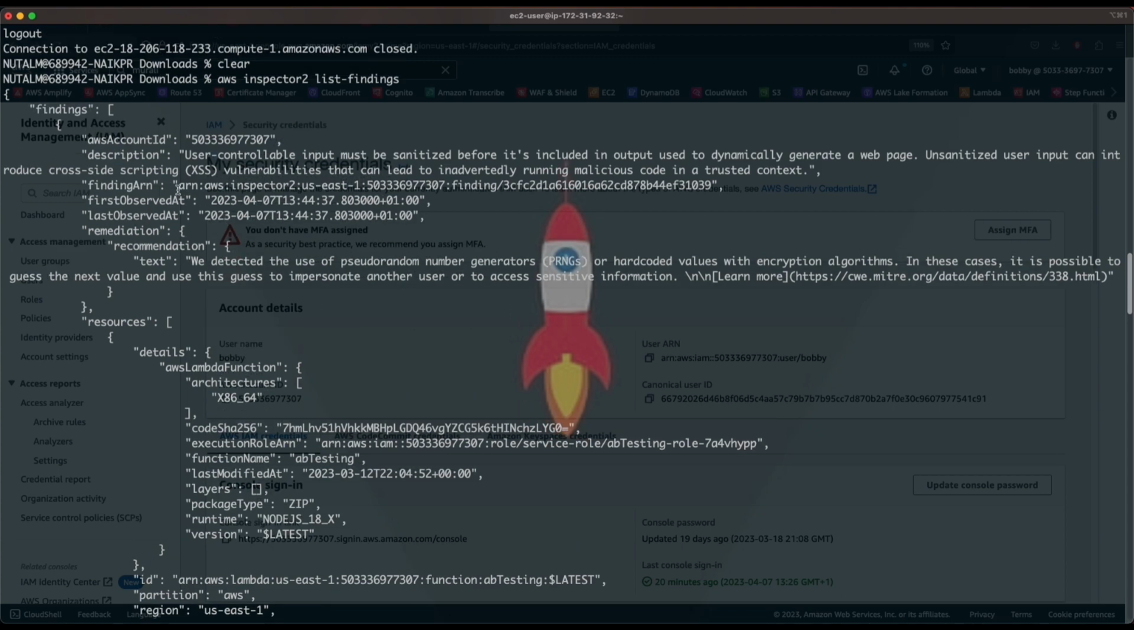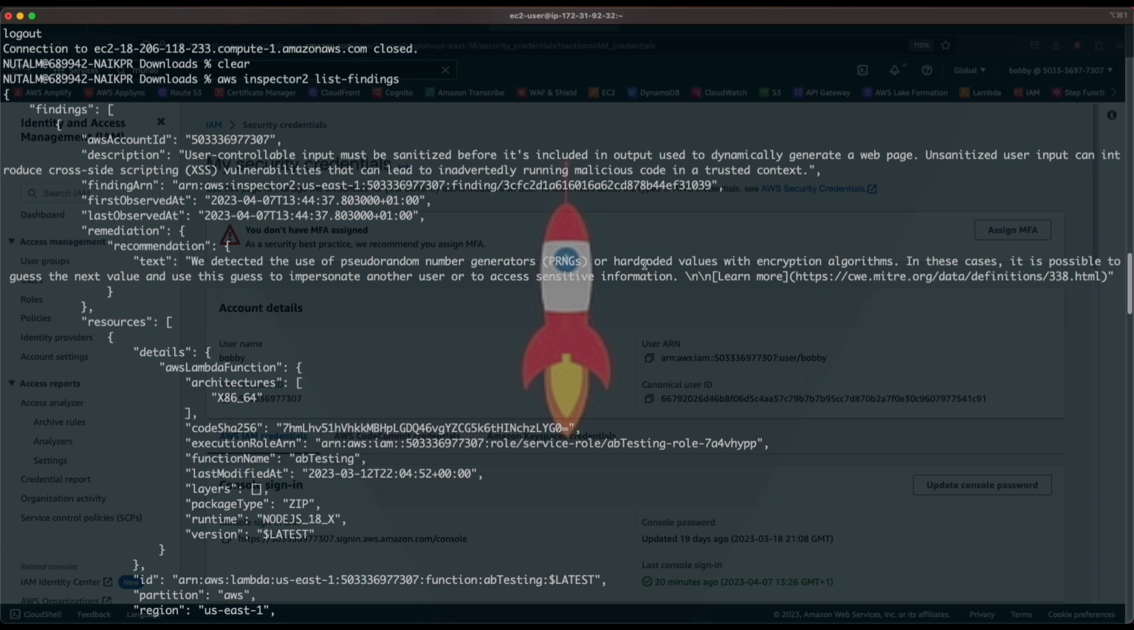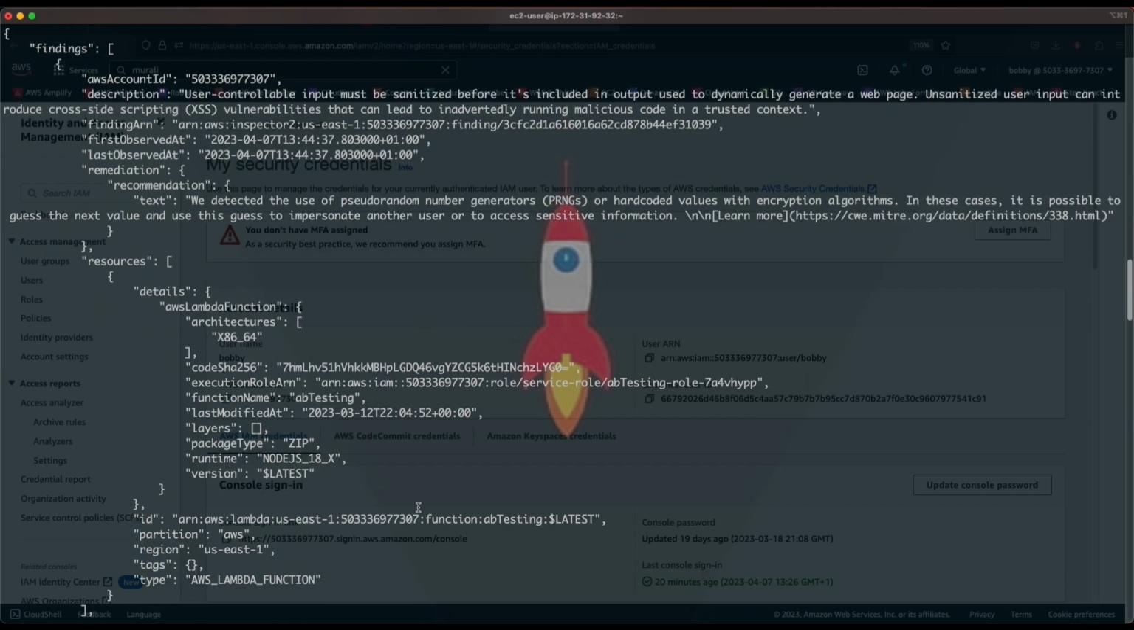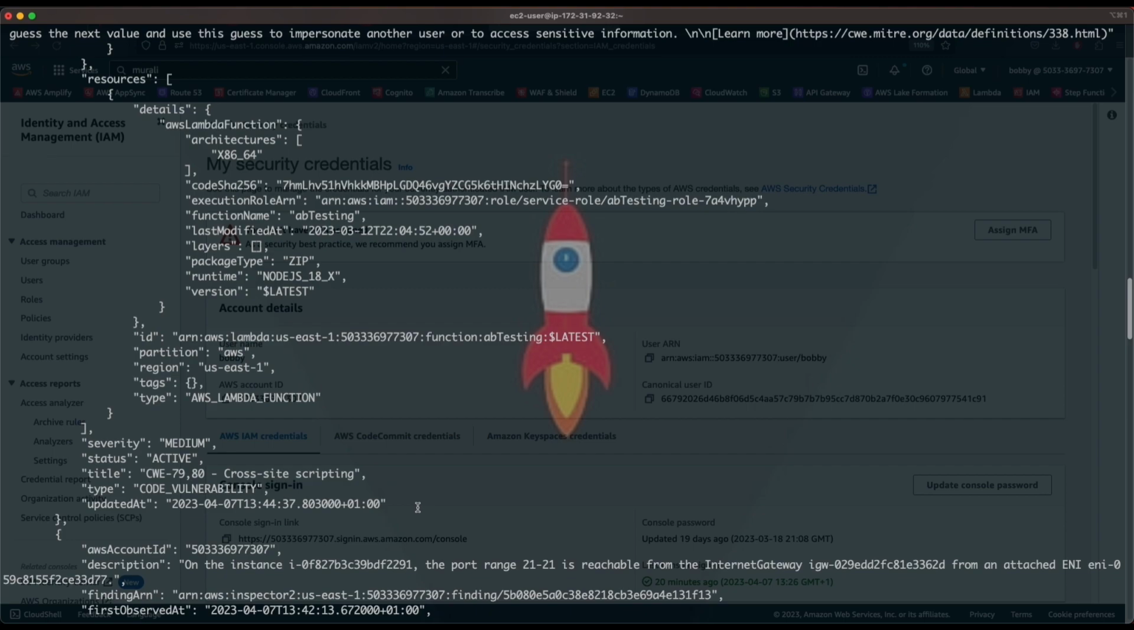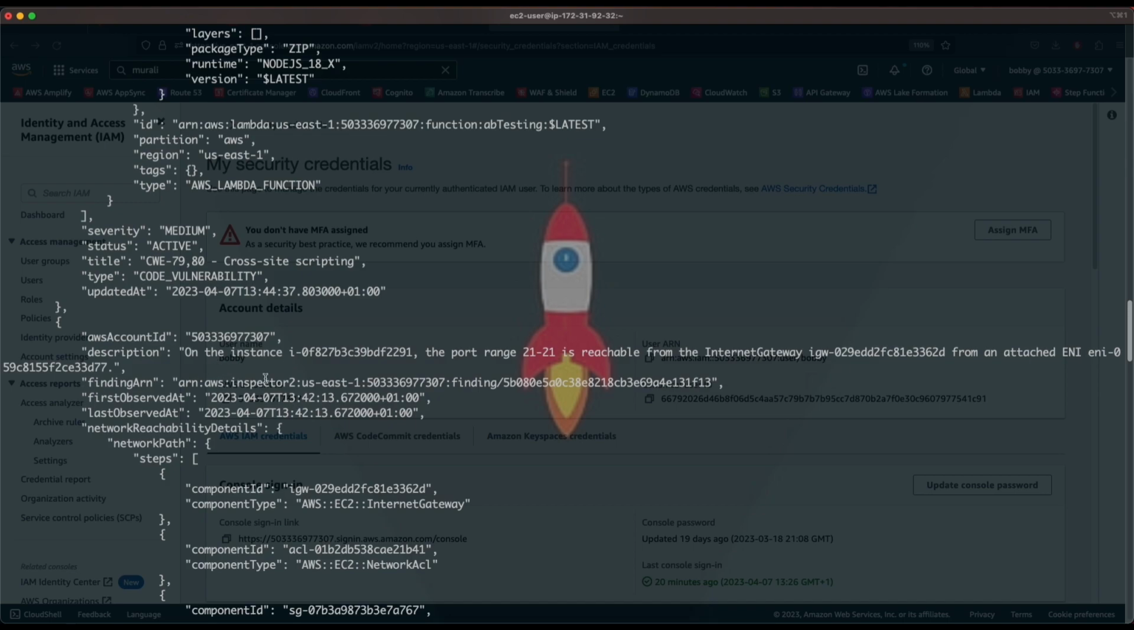So our inspector is actually recommending us to not use this, and to sanitize your input value so that it cannot lead you to cross-site scripting attacks. Okay, so that is one finding, and this is another finding.